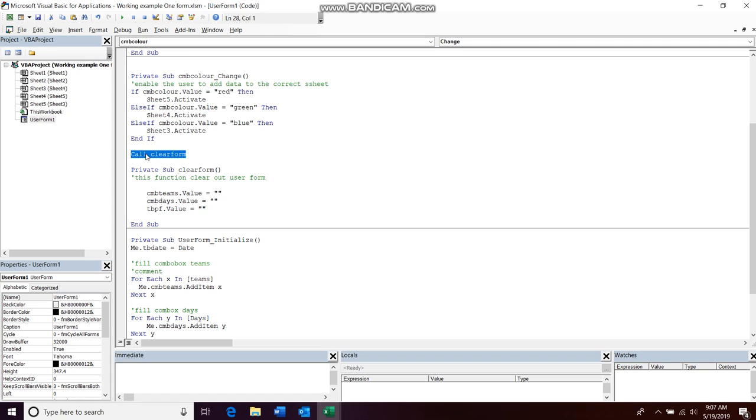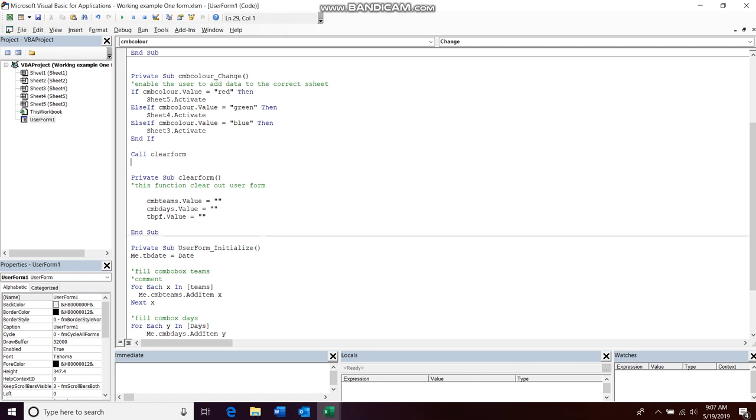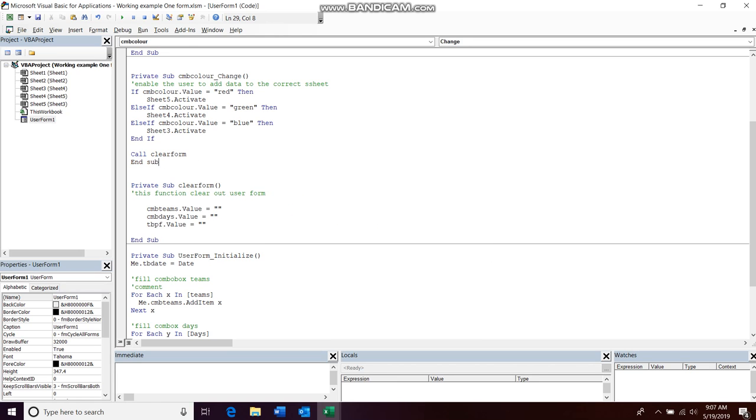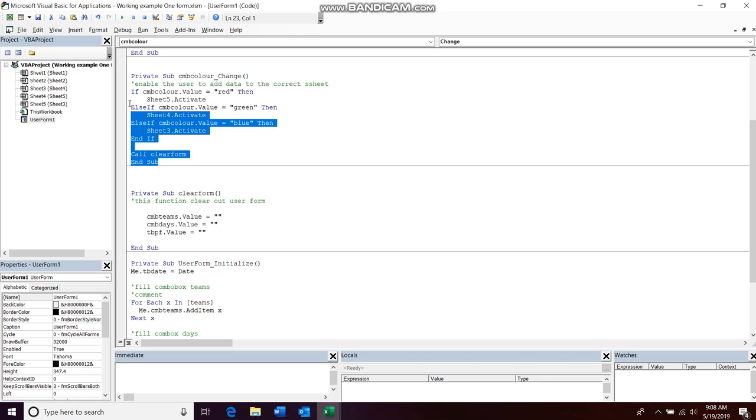And here above, we actually called it, but something's missing. We didn't end this sub, so end sub. All right, so these are different.